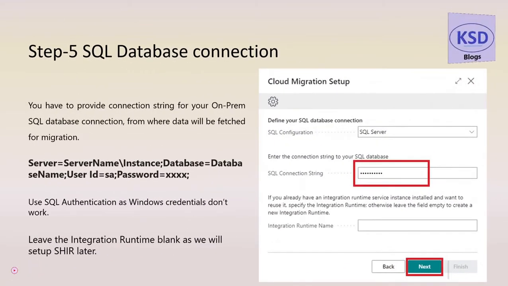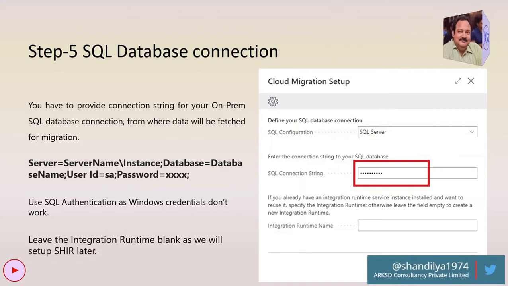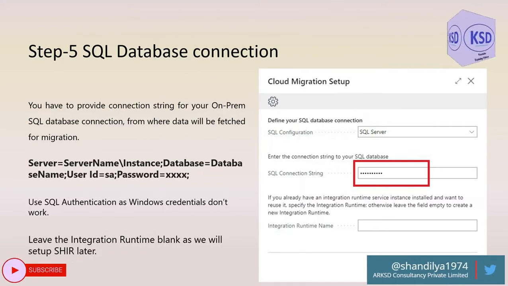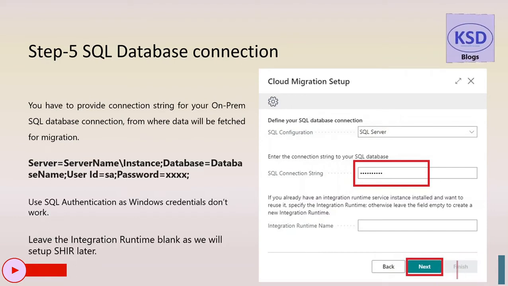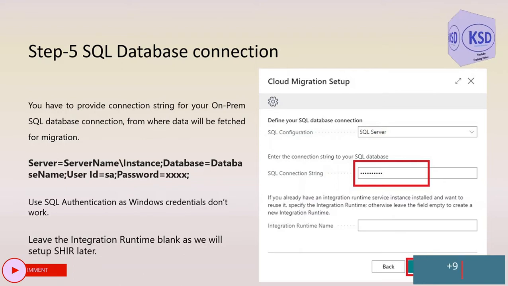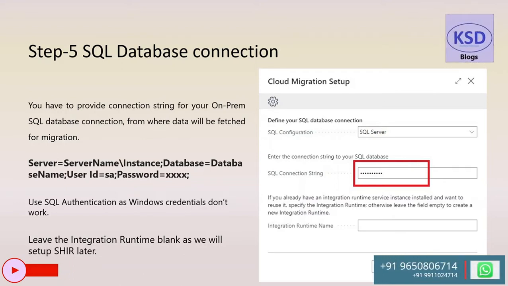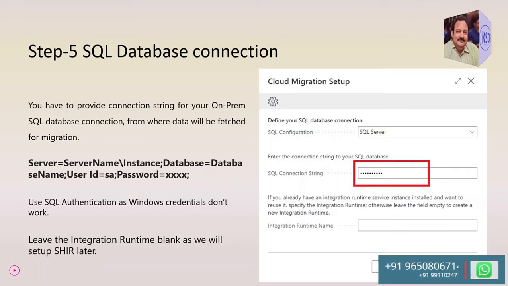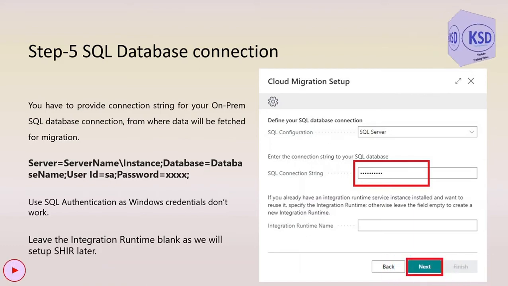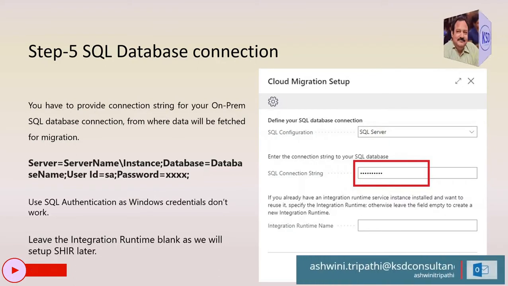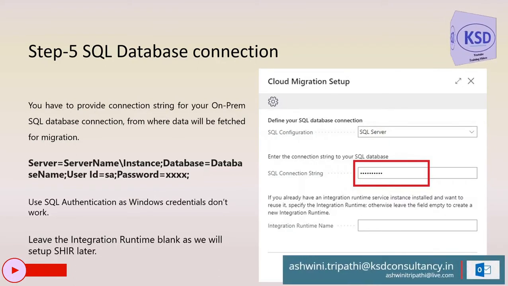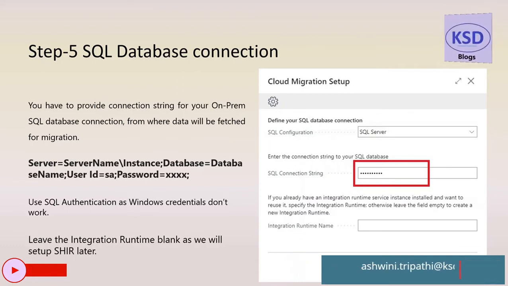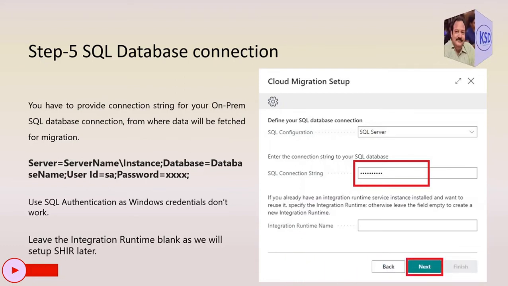The second thing is you will have to provide your SQL connection string. So what is this SQL connection string? So you can just copy this format, string, text. Sorry. So it is server equal to whatever is the name of your server and backslash and your instance name. If you are using the default instance, you can just give your server name, that's all. No need to specify the instance name.